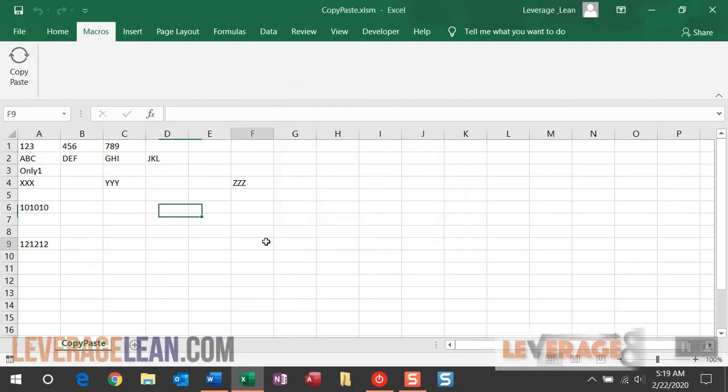So I absolutely love this macro. It has saved me so much time, countless hours doing manual data entry at my job, and I absolutely want to know what you think of this one.